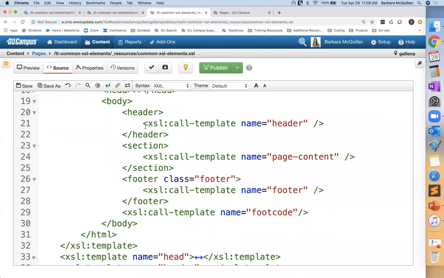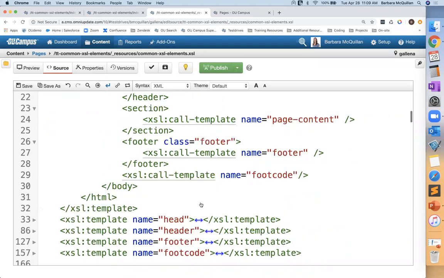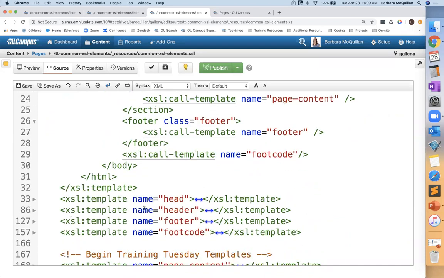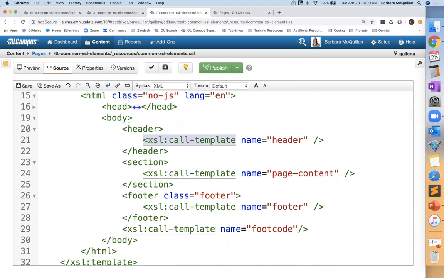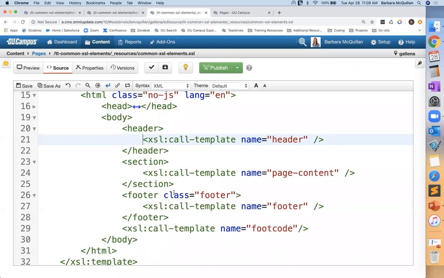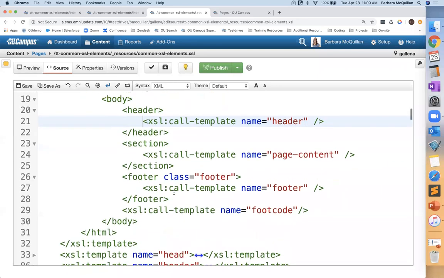So after I have my templates defined, I actually need to use them. XSL call-template is going to be the instruction to actually grab the one by this name. So I have a template here on line 86 named header. I'm telling my system inside of this header node in my HTML, actually drop the contents that you find inside that header template. So that is one way in order to call information.